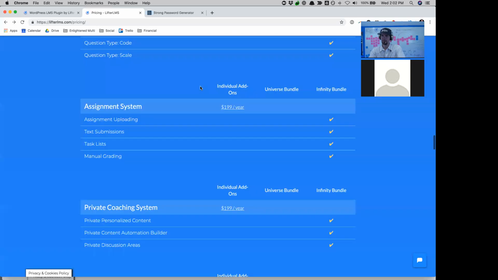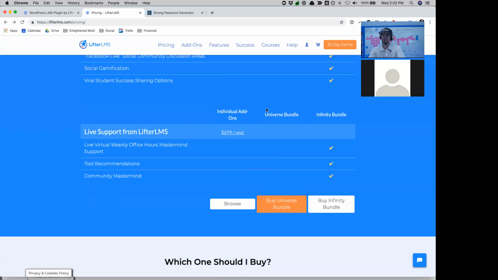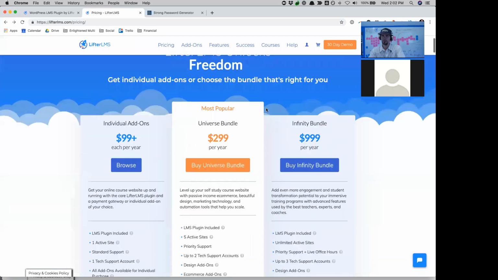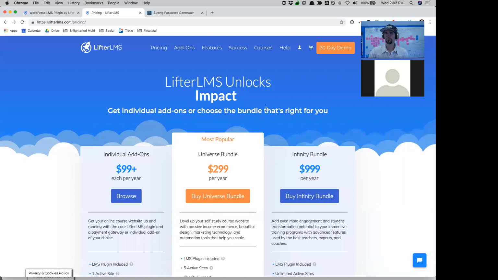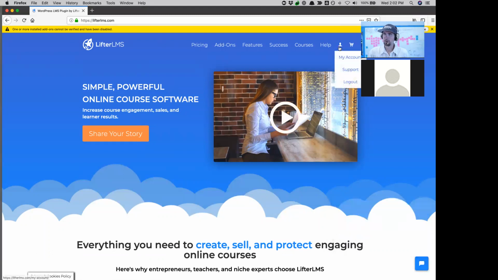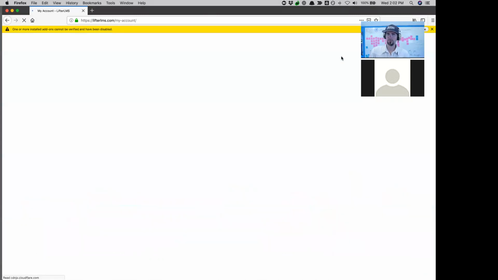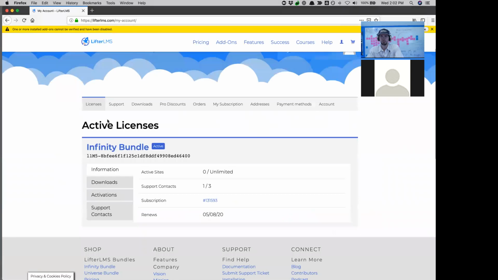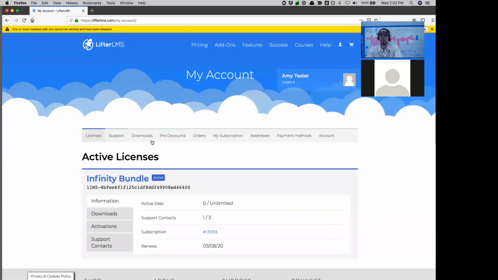So to check out, all you have to do is click on buy the Infinity bundle, and you can check out with a credit card or with PayPal. Now I've actually already done that, so let me show you what it looks like after you check out. If you go over here to my account, you can see there's a license here, and you can access support and really manage everything you need to do on your account at lifterlms.com.